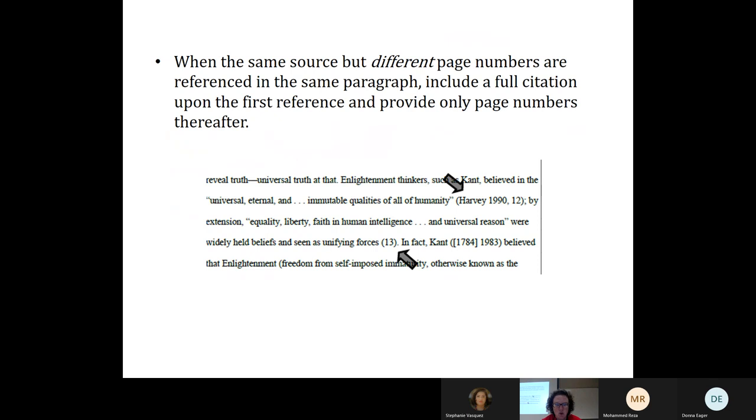So you have the same source, but different pages referenced in the same paragraph. Include a full citation on the first reference and then provide page numbers thereafter. So we have Harvey. There's my full citation. But here's the same sentence, and I can just put the page number there because I know it's in the same sentence and it's tied there.